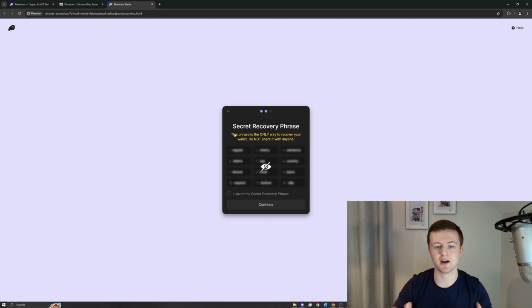And please do not put these 12 words in some text file on your computer. Because in case you click some phishing link and somebody gains access to your device, if there's a file with your 12 words on it, they're able to easily access your wallet and potentially drain all your funds.